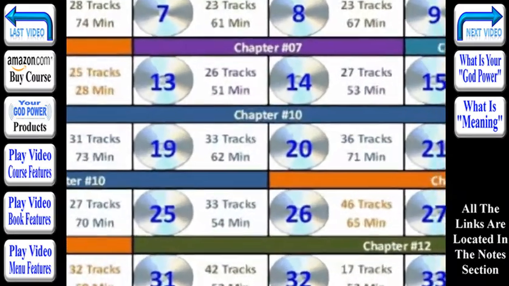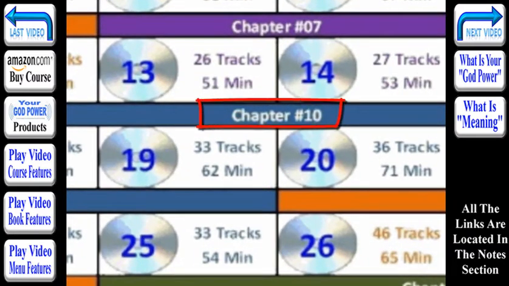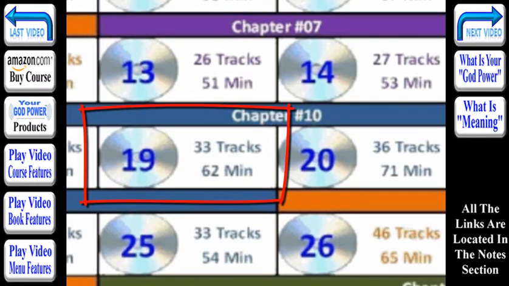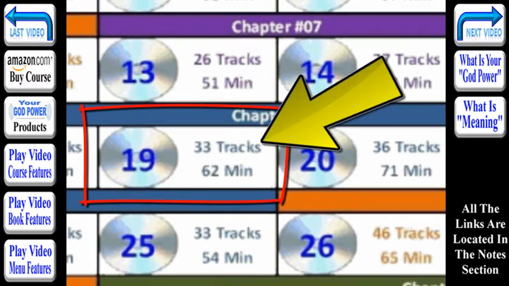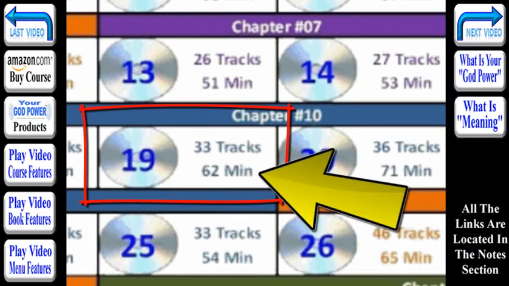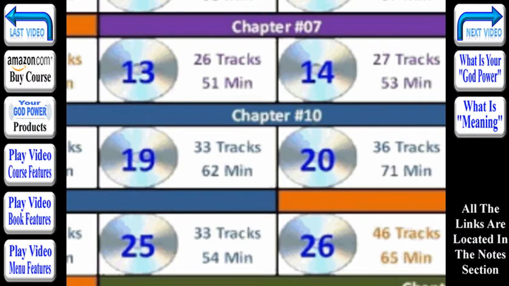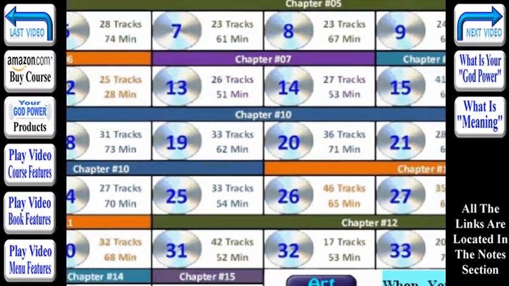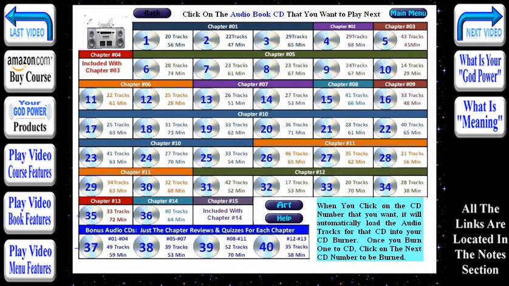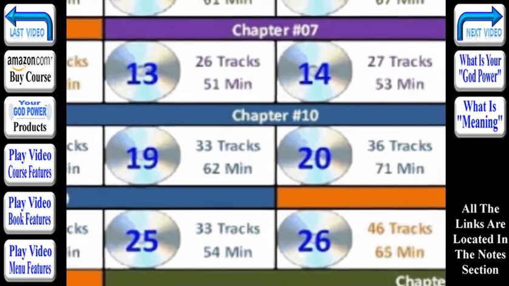For example, let's look at CD number 19, which covers part of chapter 10. It has 33 tracks, and it is approximately 62 minutes long. Now when you click on that CD, it brings up the tracks for that CD in your player/CD burner. It not only has the audiobook tracks for that CD, but it also automatically inserts a beginning track that tells you what CD number it is and what parts of the book that CD covers.